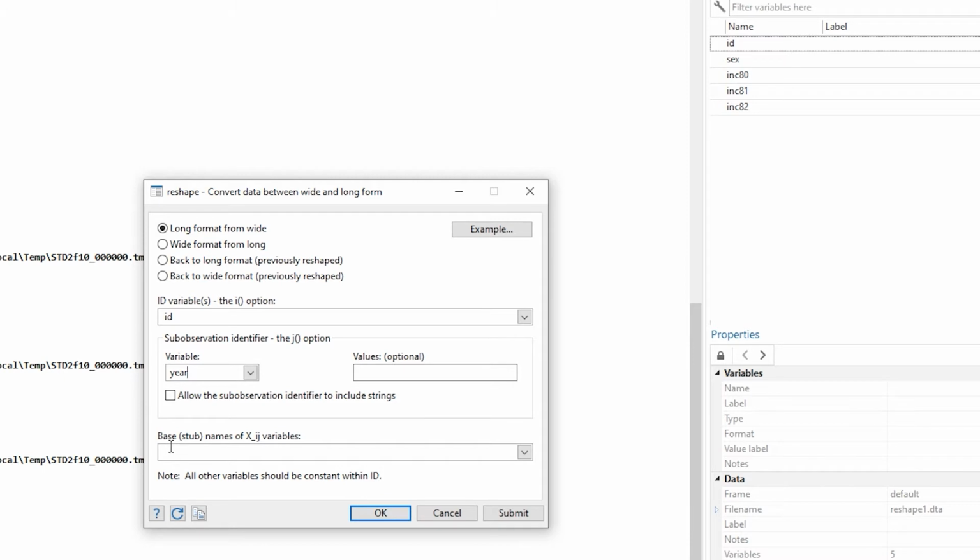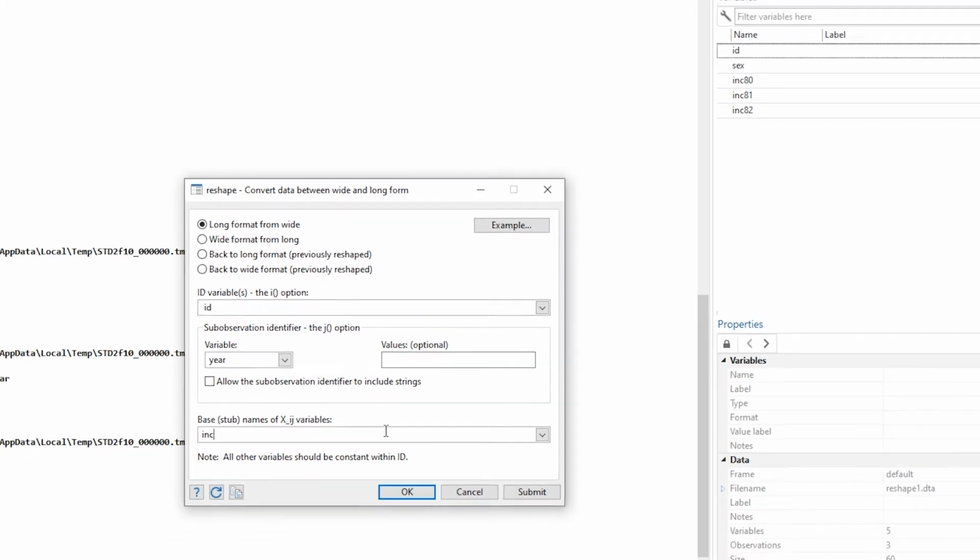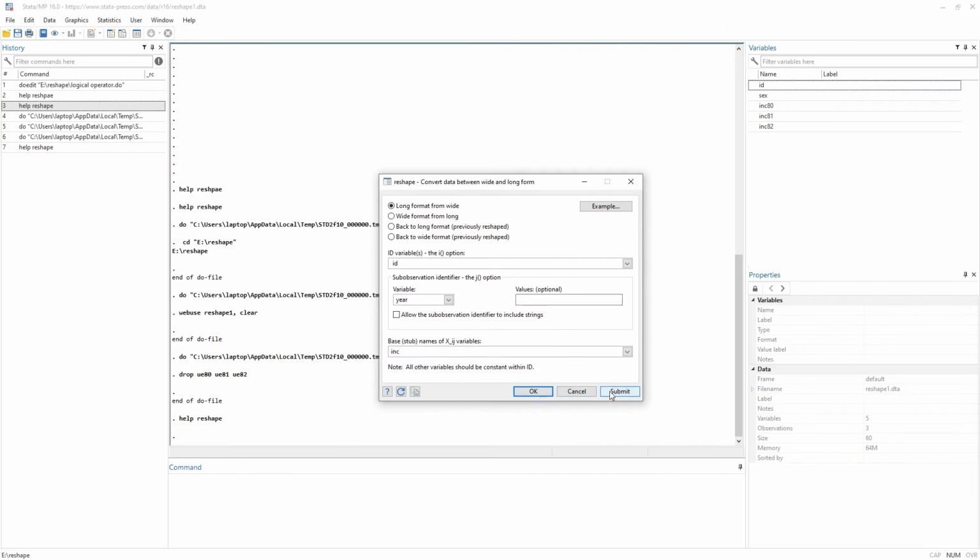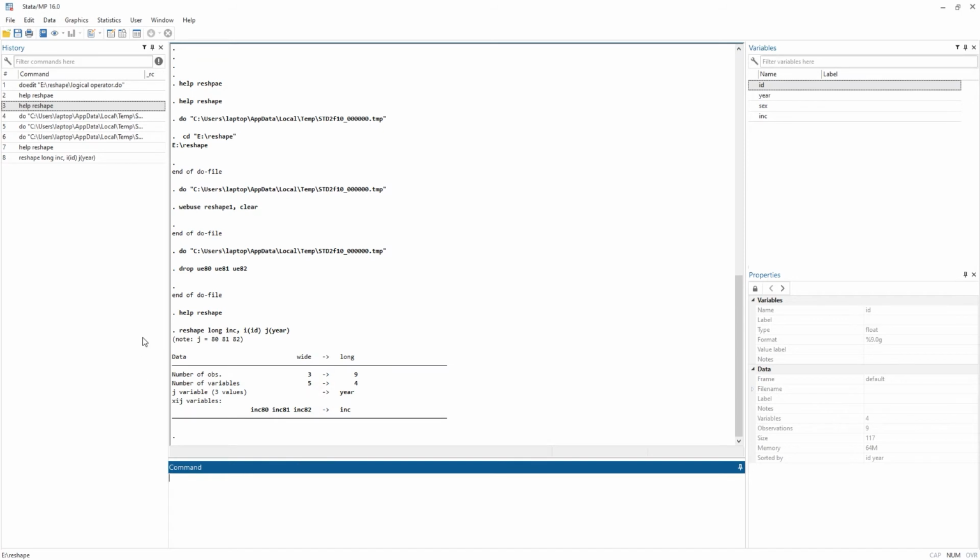Then we use the base or stub name. So remember, what is stub name? Here you would see a pattern: INC 80, INC 81 and INC 82. So the base is INC, right? We would use the exact alphabets for the base name or the stub name of this data. Let's click OK. It would convert the data.